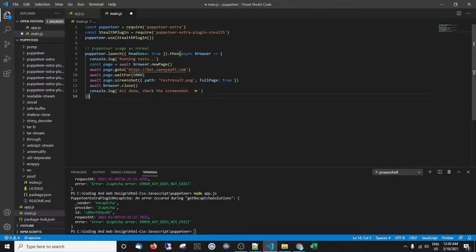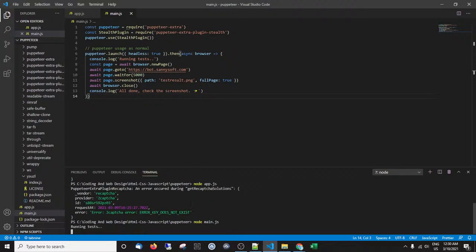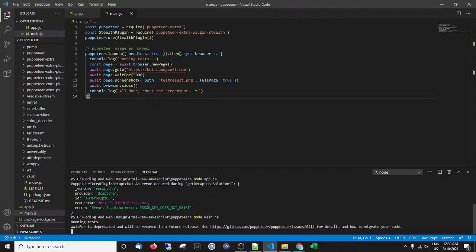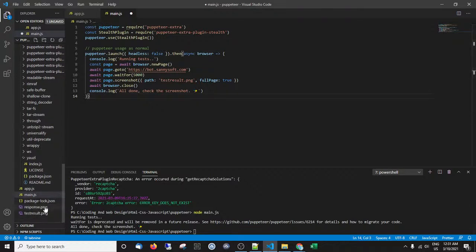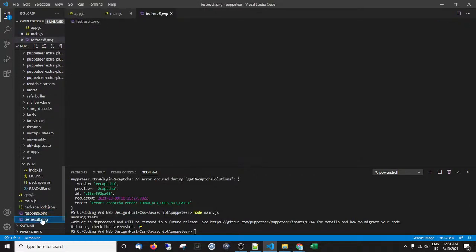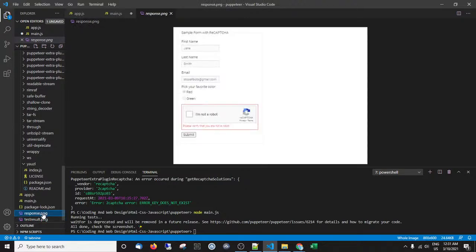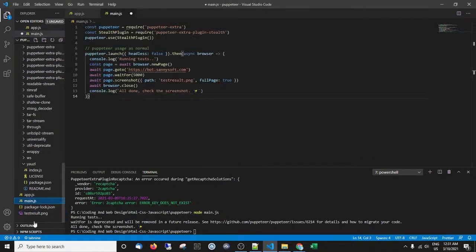Okay, so we could do node main.js. No, what am I doing? Oh my goodness, main.js. And it's not going to show us anything because I put headless true, we want headless false, so we can see what's going on. Okay. And we got a picture anyway. Okay, let's delete these pictures.